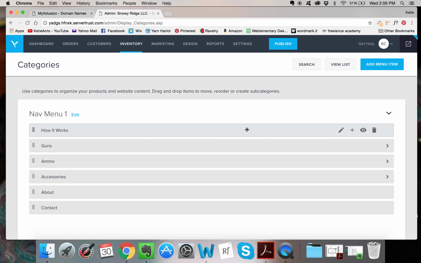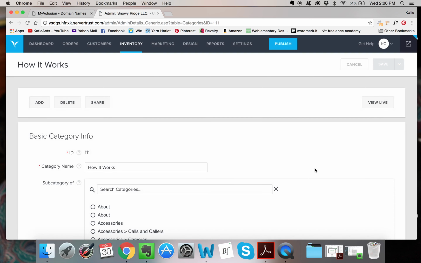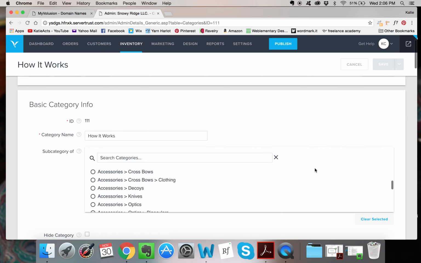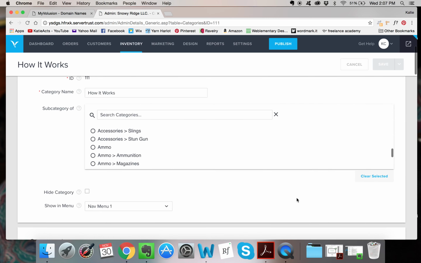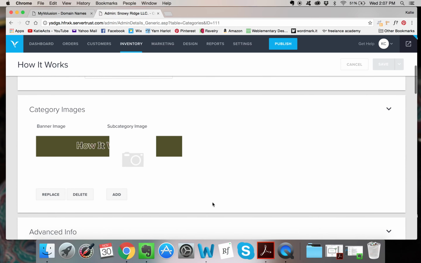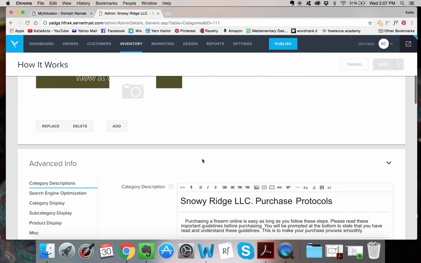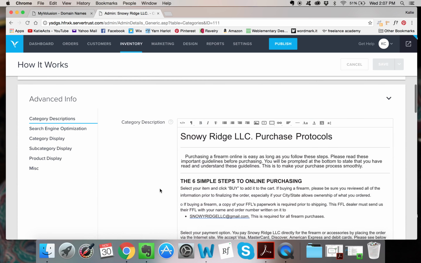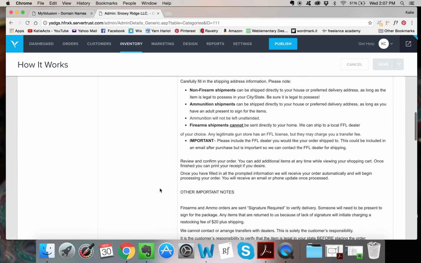So for instance, how I input all of that information into your sales protocol, you would just click this pencil here. It shows you what category that this page is in, what navigation, and then if you were to ever want to hide a particular category, you would just click that box. There's the photo that I uploaded, and then here is all the information on that page.